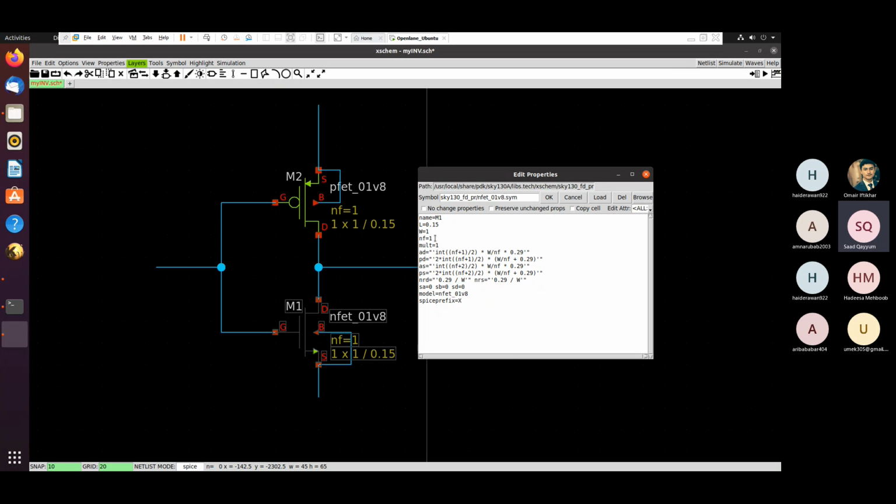If you want to do a multi-finger design, like if you want to have one gate split, normally we won't do it here. It's not necessary. So the only two important numbers are the length of the MOSFET and the width. Now you see there are other properties too. AD is the area of the drain. PD is the perimeter of the drain. AS is the area of the source. PS is the perimeter of the source.